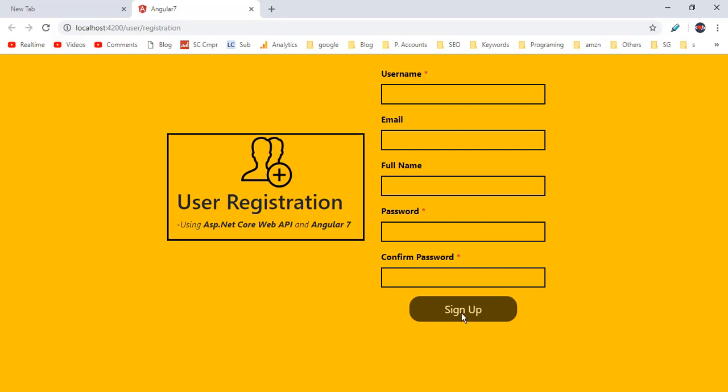Initially you can see the blurred submit button because this form as a whole is not valid. If you populate these form controls properly, this submit button will be enabled. Now let's look at how we can submit the form.